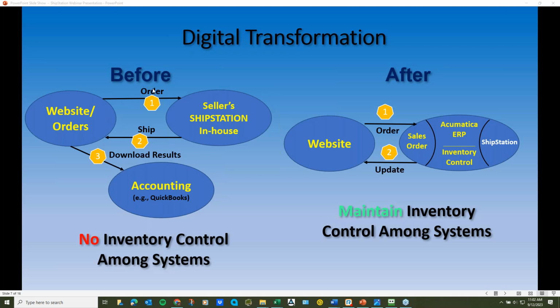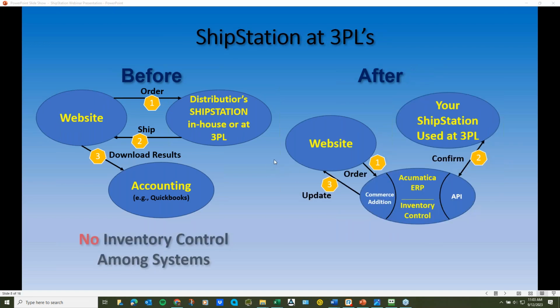Often we come to situations where either the website or the order site talks directly to ShipStation, and then after the fact, accounting is updated. With our solution, the website can send orders to Acumatica, Acumatica to the ShipStation, and then back. And the benefit is that you maintain your inventory control in this scenario.